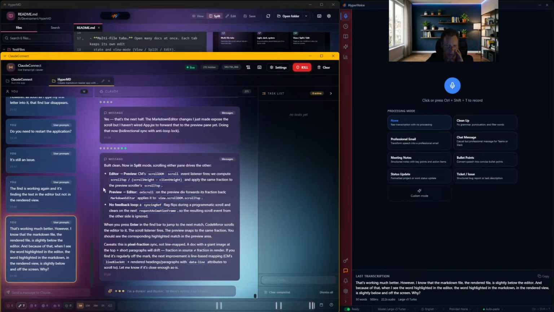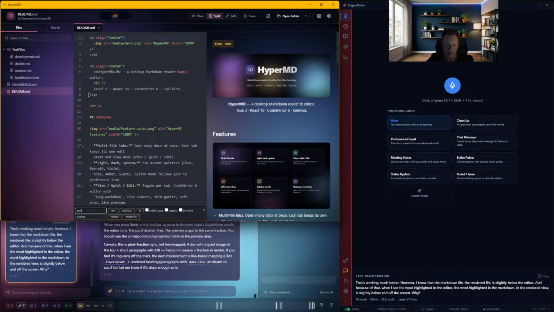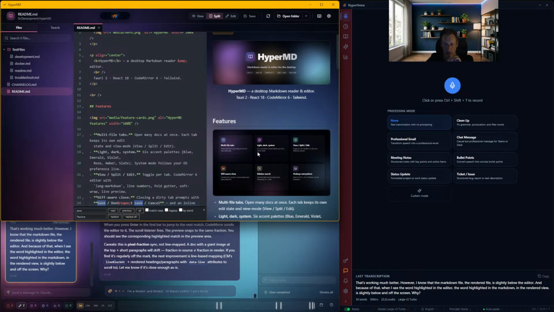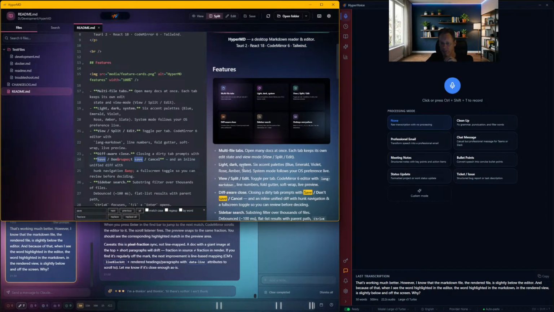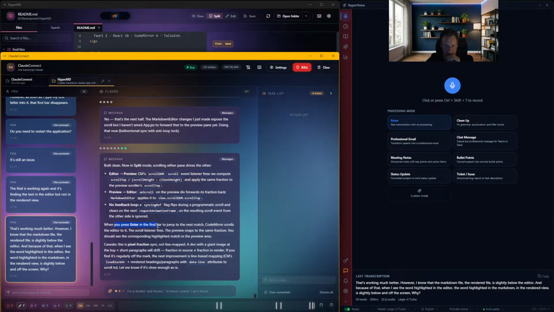HyperMD, working much better. Build clean now in split mode. Let's refresh that, load that up. Save. Find save in the top right. Next. Still off the bottom. Editor previews apply when you compute. When you press enter in the bar, jump to the next match. Caveats. Still busy.